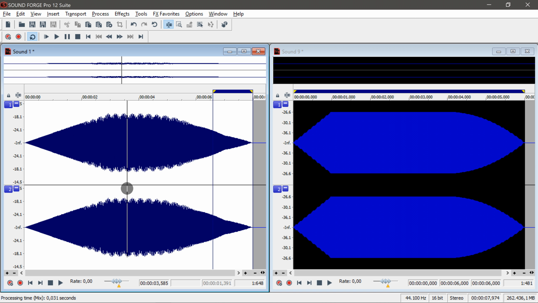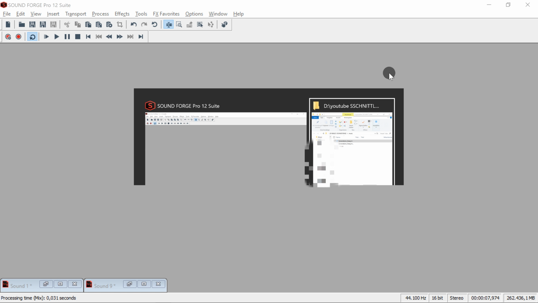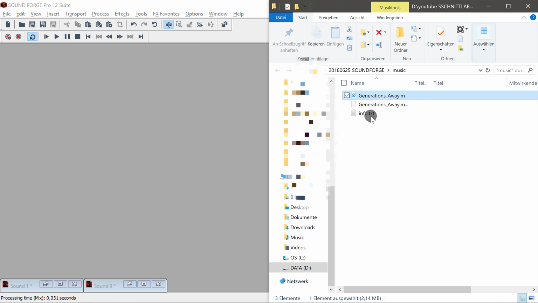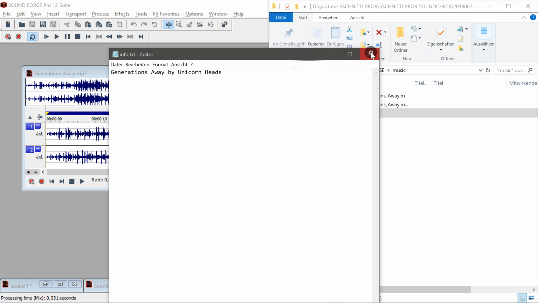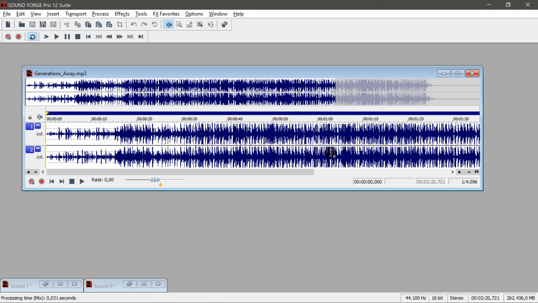This has a certain reason, which I will explain to you using a different example, because these kind of sine waves are very minimalistic, and they don't really give you a proper idea of the potential of this software. So we will go for a different file now, which I downloaded from YouTube. It's called Generations Away by Unicorn Heads. And of course, this will also be mentioned in the description below the video, as I always do with the music that I use for my videos on YouTube.